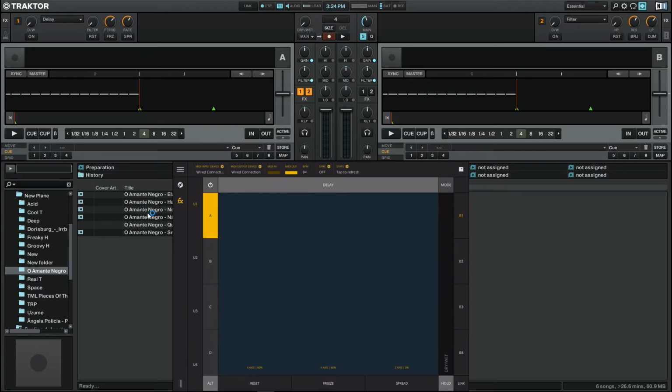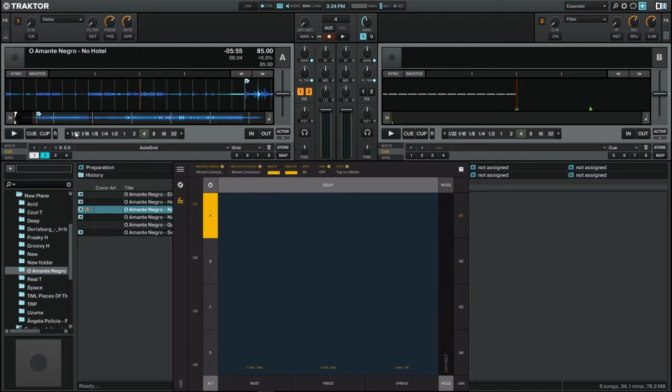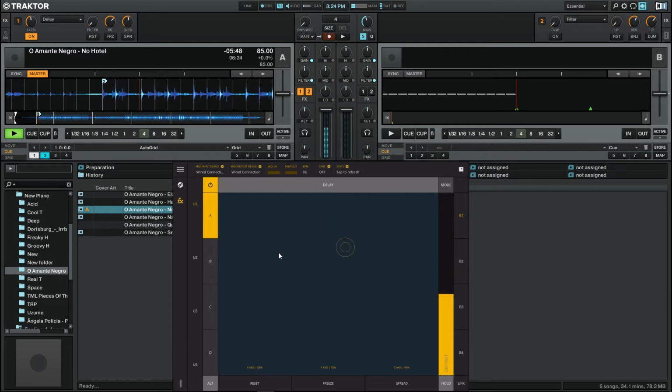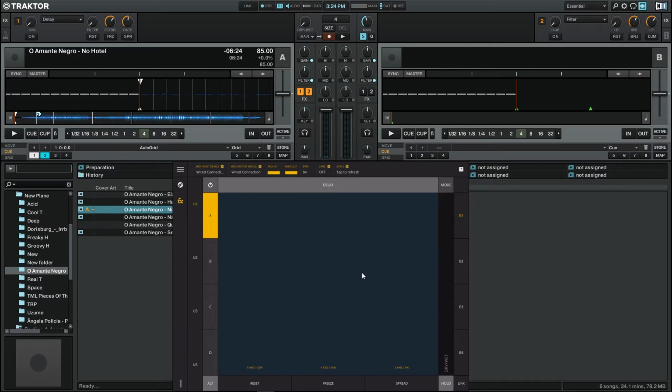I'm going to pick up a song so you can hear the effect. And as you can see, we already have the effect working. As you can see, there are four buttons below each knob of the effects in Traktor. These buttons correspond exactly the same in the TKFX app, and we have those three buttons down here.